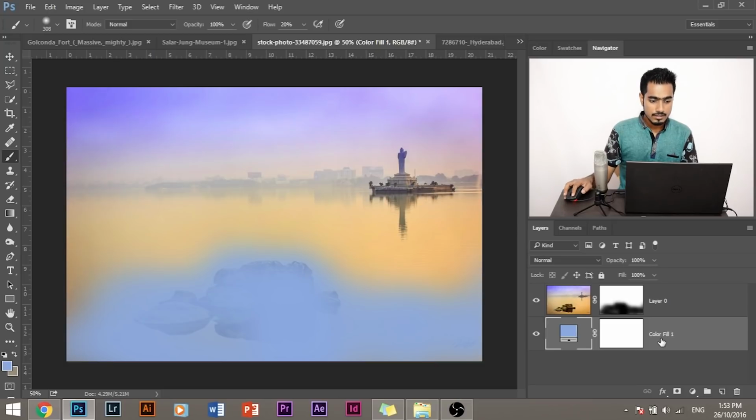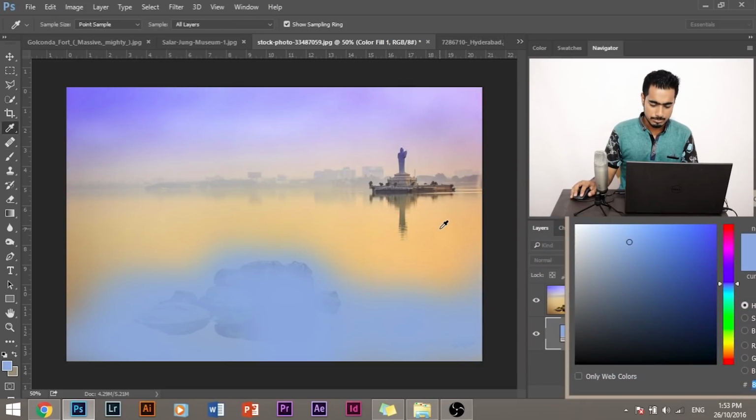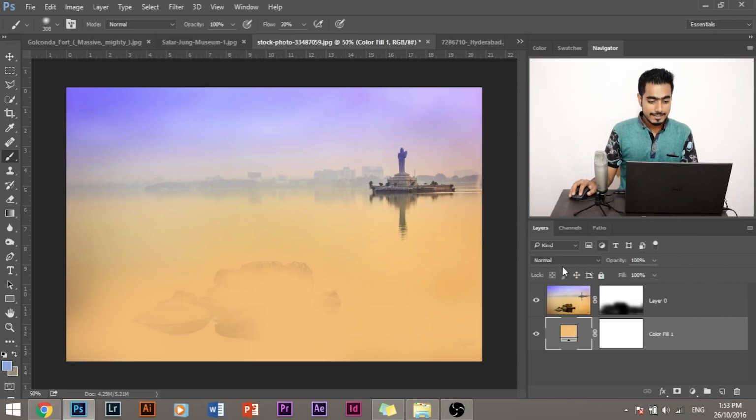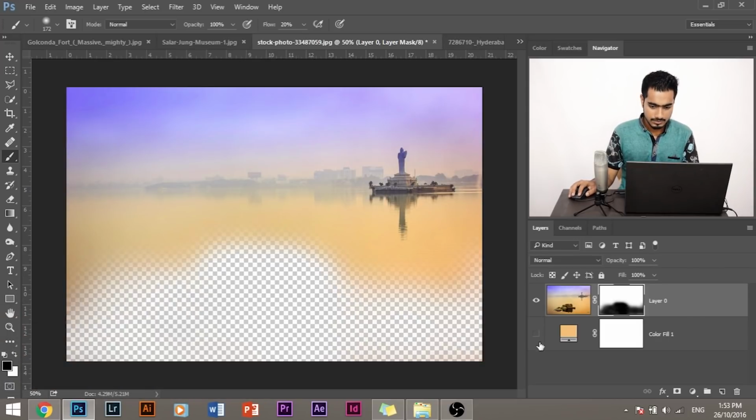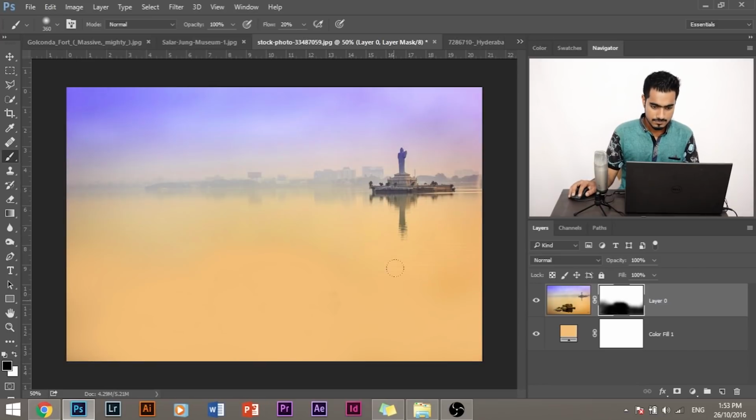So what do we do now? We simply have to match the color of the lake with the color of the solid color. So let's double click here and, using the color picker, pick a color which is of the lake. Click OK. Now the lake is not completely gone. The rock is not completely gone. Let's go back to this layer, take the brush again and paint over it again. Yep, and we are good to go. And this is going to be a good background.